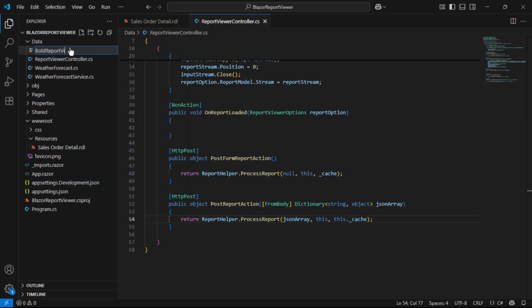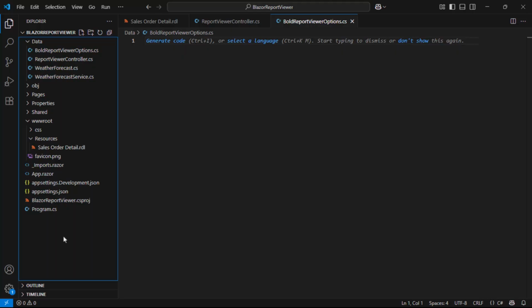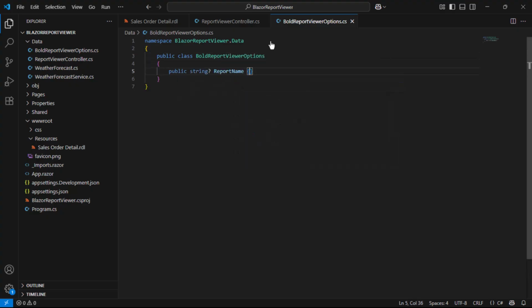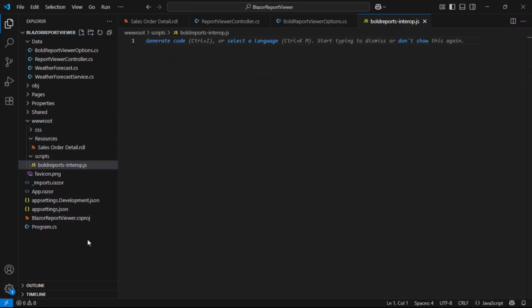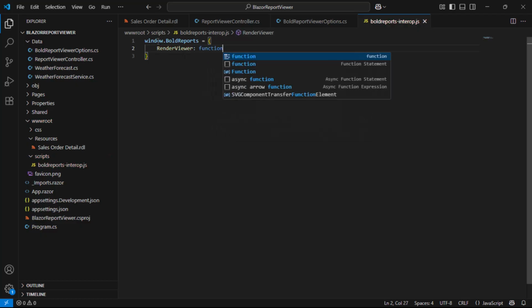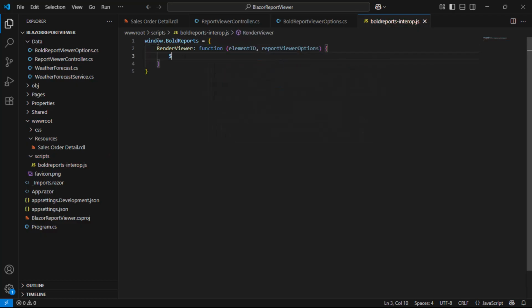Then, create a BoldReportViewerOptions.cs file in the Data folder. And add the code snippet to integrate Bold Reports JavaScript controls. Next, create a BoldReportsInterop.js file inside the wwwroot script folder. And add the code snippet to integrate Bold Reports JavaScript controls.